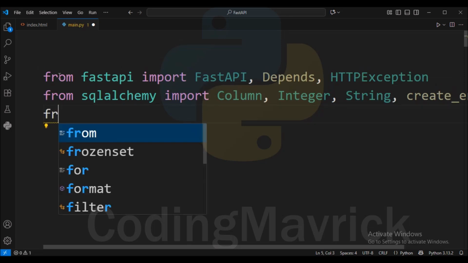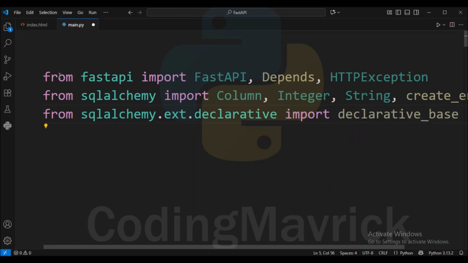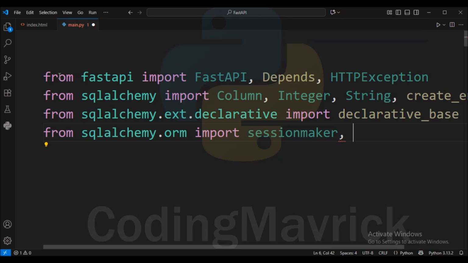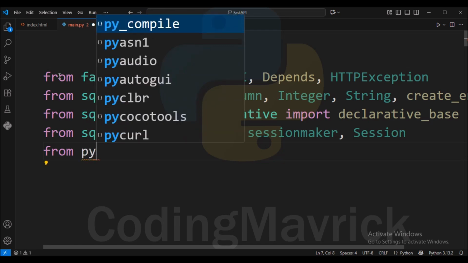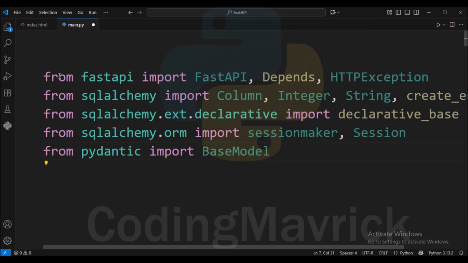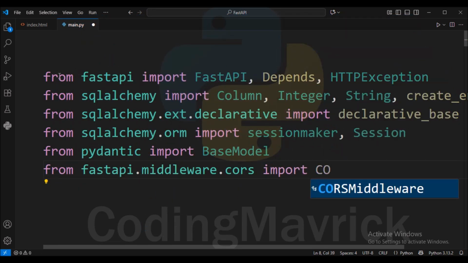the database. Import declarative_base. This would give us a base class to define ORM models from it. Import sessionmaker to create a factory for DB sessions and Session for type hinting. Import Pydantic BaseModel used for request and response schema and automatic validation. Import CORS middleware so the browser based frontend can talk to our API without being blocked.